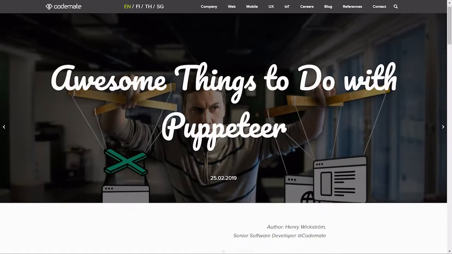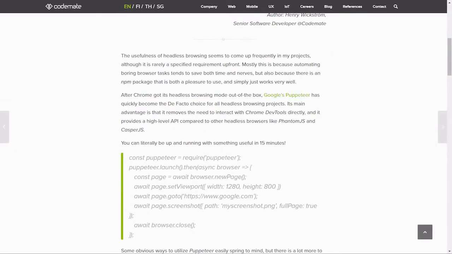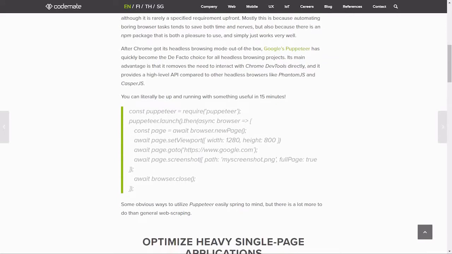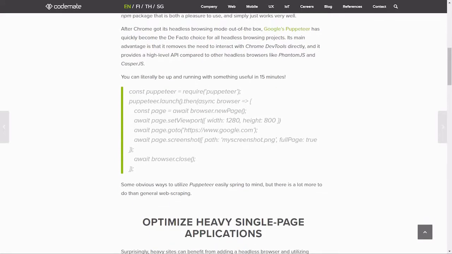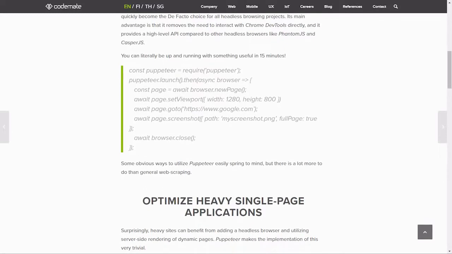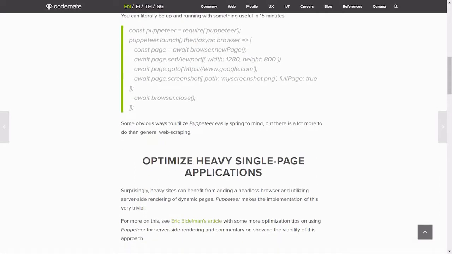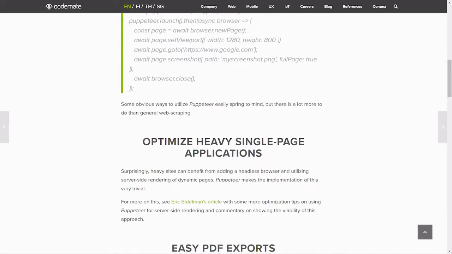Puppeteer makes it easy to control a Chrome instance from Node, and this opens up a lot of exciting opportunities. In the article Awesome Things to Do with Puppeteer, you can learn how to optimize SPA, export PDF, and implement testing using Puppeteer.